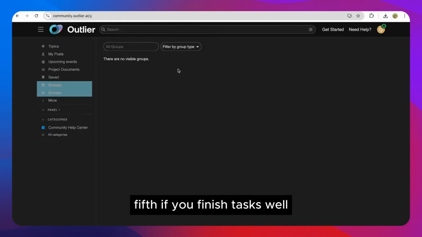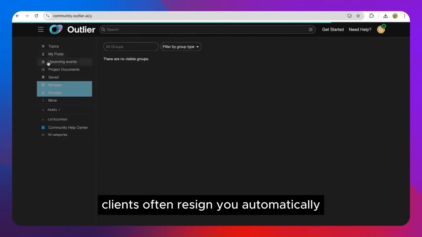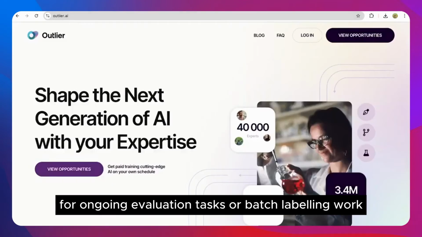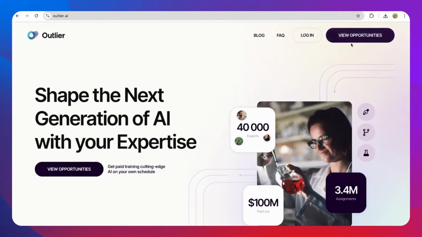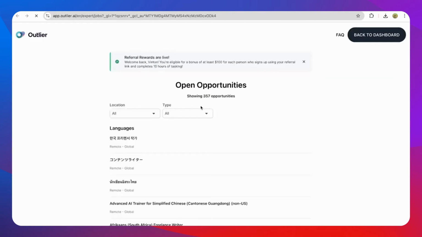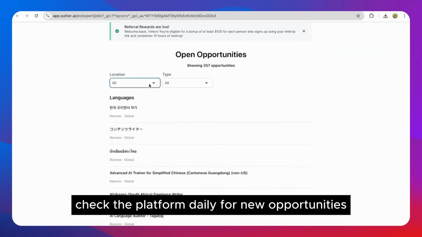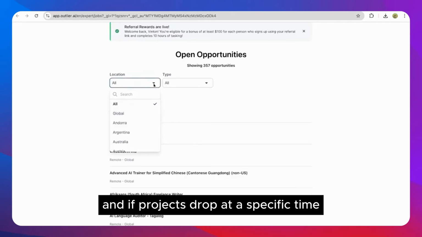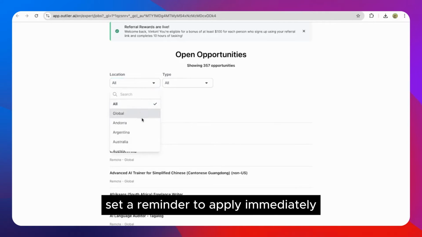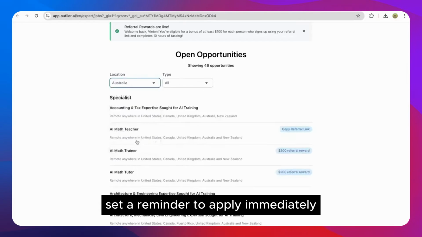Fifth, if you finish tasks well, clients often reassign you automatically for ongoing evaluation tasks or batch labeling work. Sixth, check the platform daily for new opportunities, and if projects drop at a specific time, for example at 8 a.m., set a reminder to apply immediately.